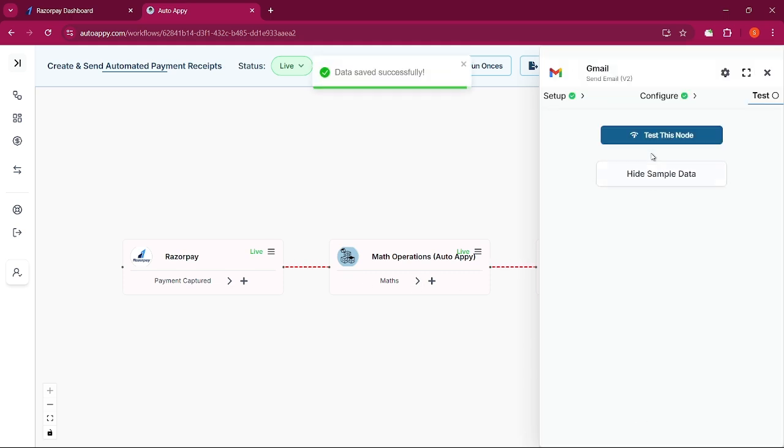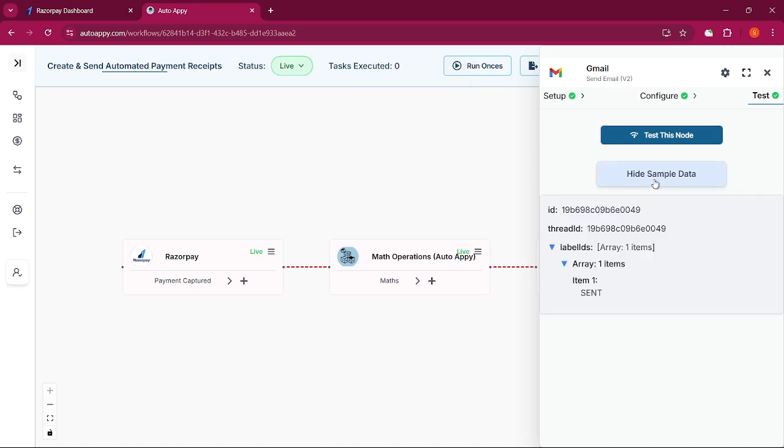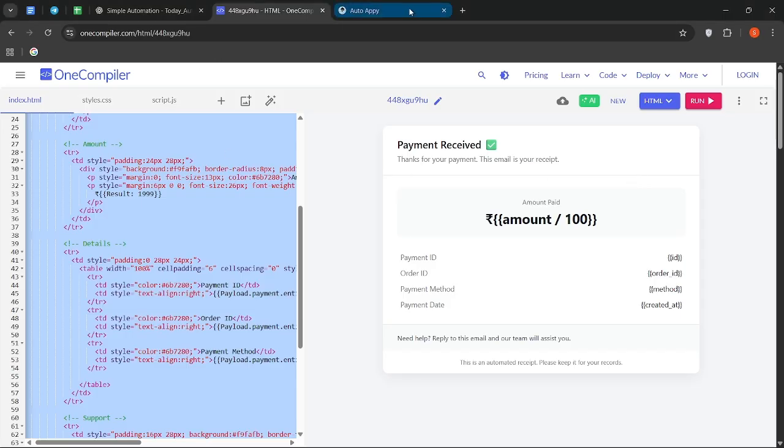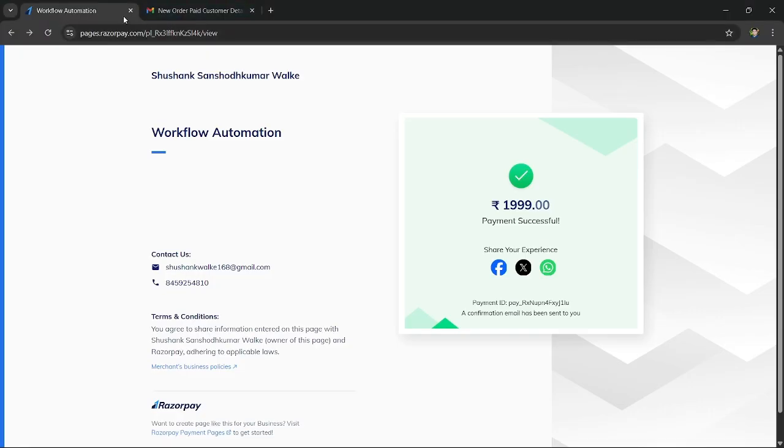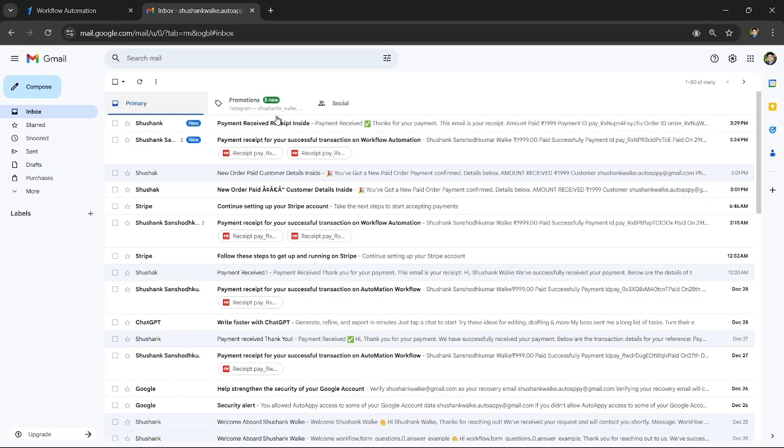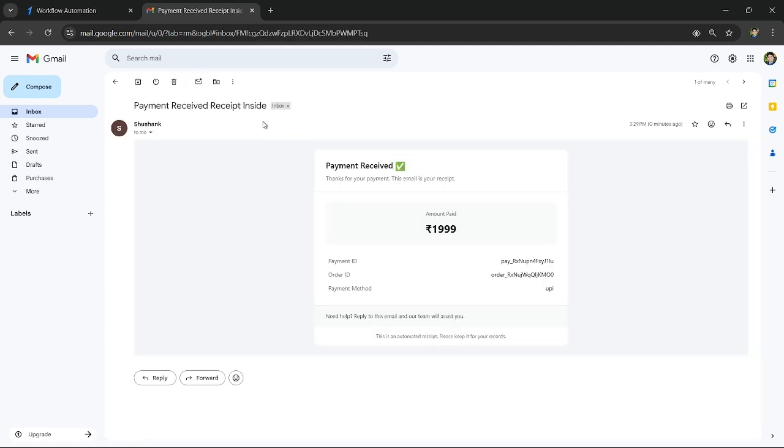Now it's time to submit the data. We saved our data successfully, and let's test this node. So yes, it successfully tested this node. Now let's check this data in our mail. So this is the data, and yes, we got the data with the subject line and the amount.